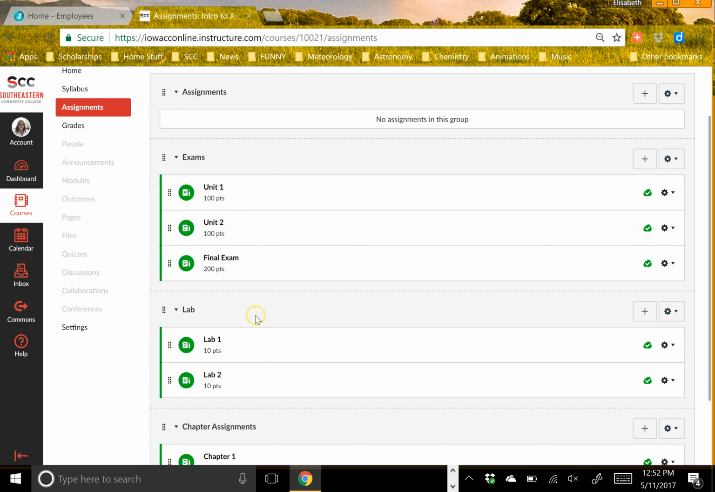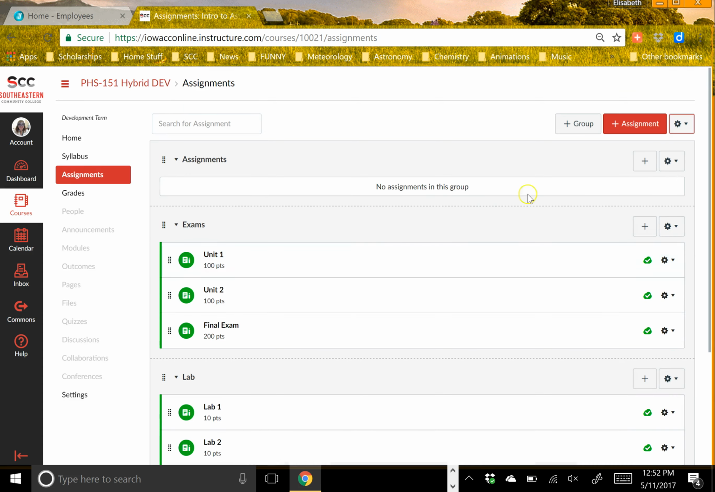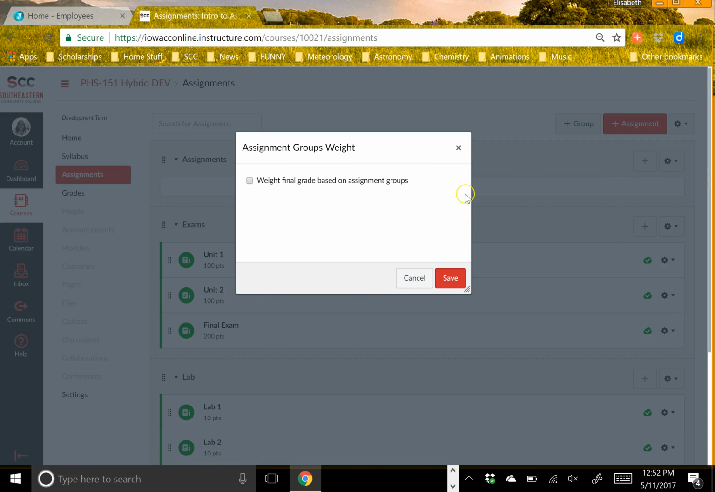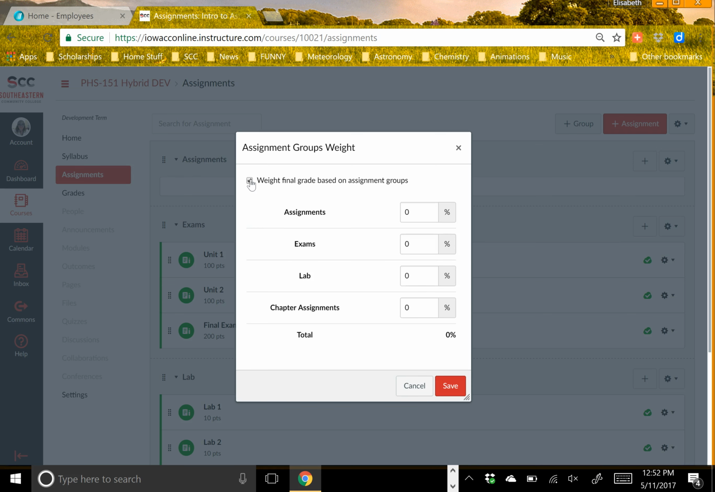I have exams, I have labs, I have chapter assignments. So if I click over here, I can say assign groups weight. And so you have to check this box that you're going to use the weight feature. And I created chapter assignments, labs, and exams.